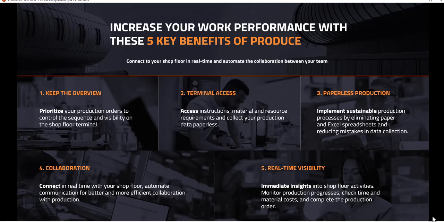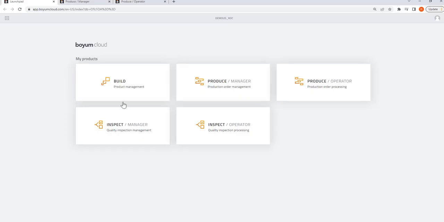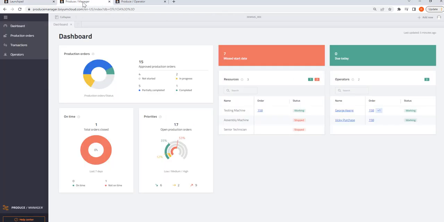Here they are. So, keep the overview. Prioritize the production orders to control the sequence and visibility on the shop floor terminal. Now you're like, well, what does that mean? If I log on to my app, so you access the apps via the browser. If you see right here, those are all my apps. And here is the Produce Manager. Produce Manager has full visibility.